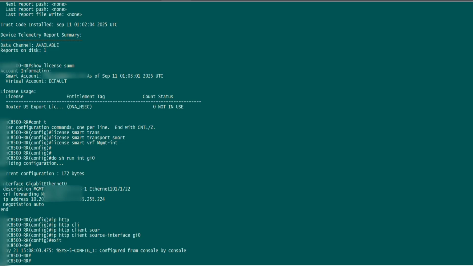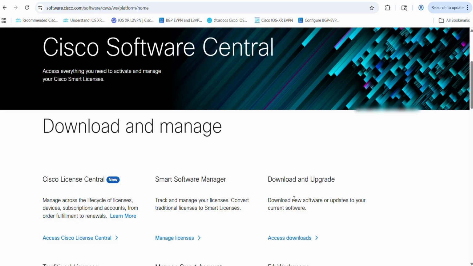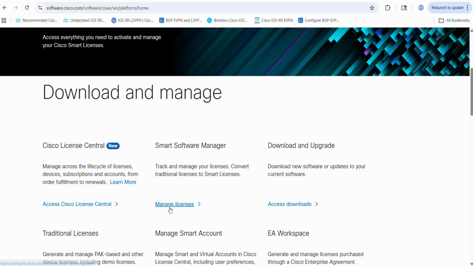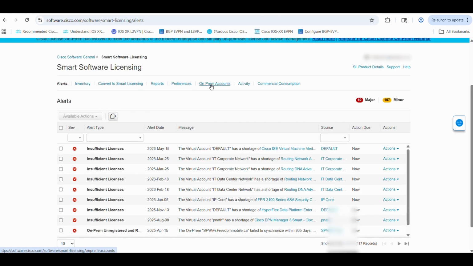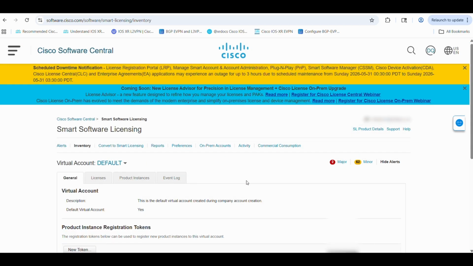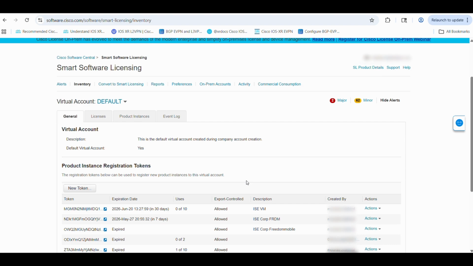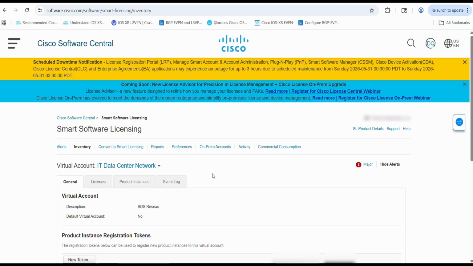Next, we need a token from the Cisco Smart Software Manager portal. I navigate to software.cisco.com, go into Smart Software Manager, and select Manage Licenses. From there, I go to Inventory, and this is where the virtual account selection matters. Remember, the device came pre-associated with the default virtual account. I'm now navigating to the target virtual account, where this device should actually live in production.